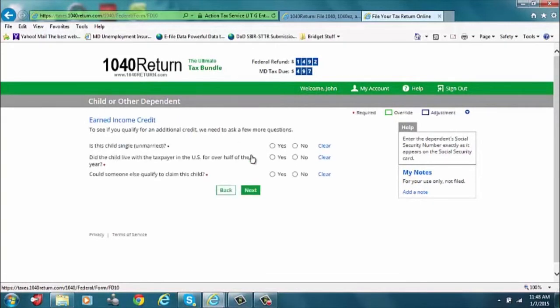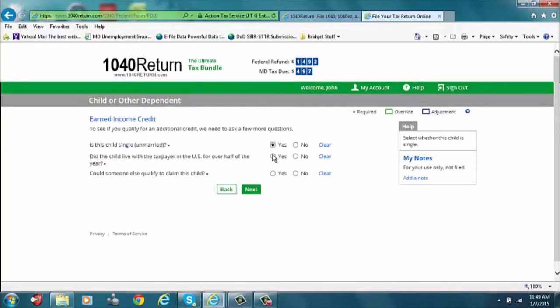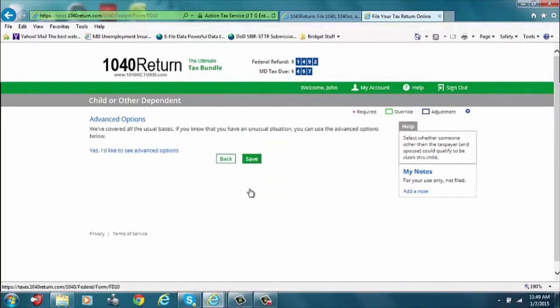Now, on the Earned Income Credit page, let's answer these questions to see if we qualify for Alice. Yes, the child is single. Yes, she lived with John for over half of the year. And no, someone else can't claim his daughter. We click Next to continue.